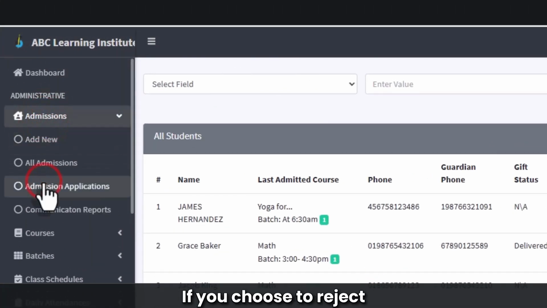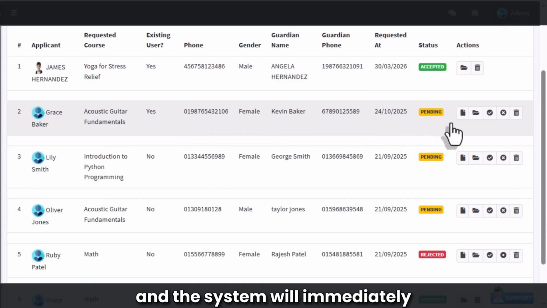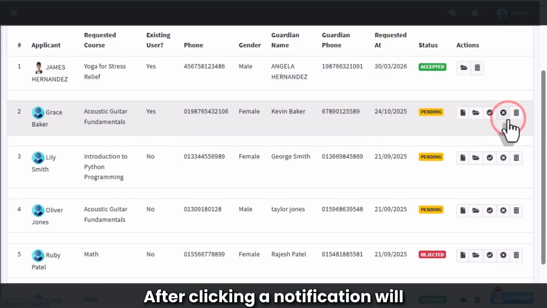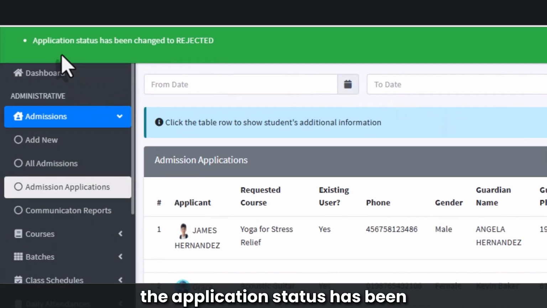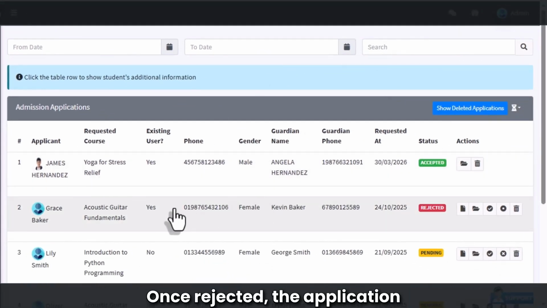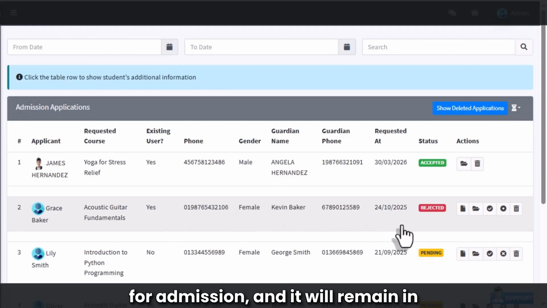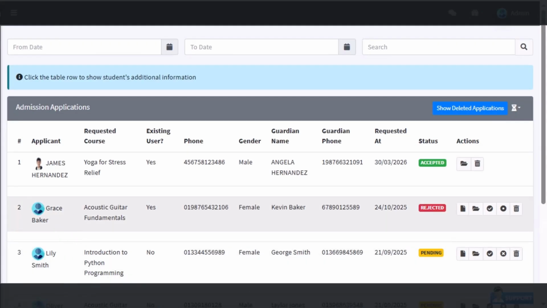If you choose to reject an application, simply click on the Reject option, and the system will immediately process your request. After clicking, a notification will appear on the screen indicating that the application status has been successfully changed to Rejected. Once rejected, the application will no longer be considered for admission, and it will remain in the system with its updated status for record-keeping purposes.